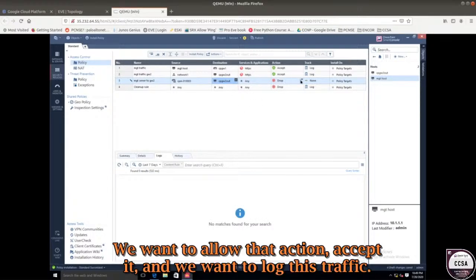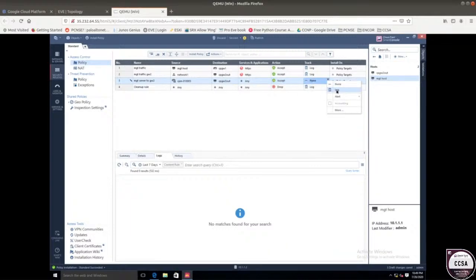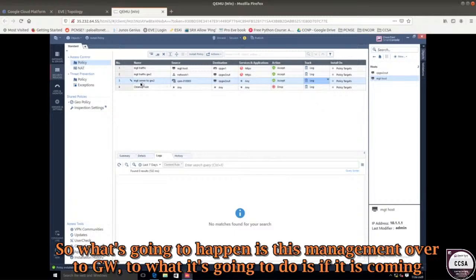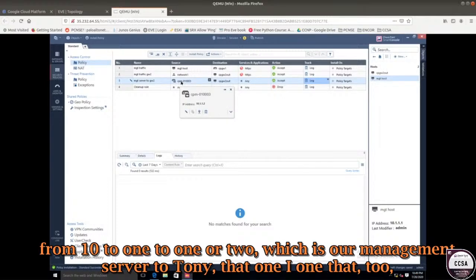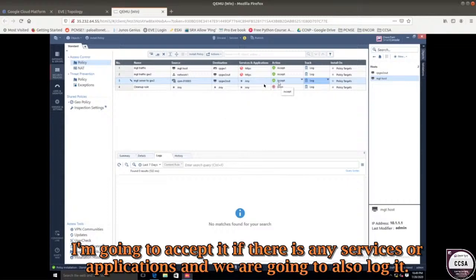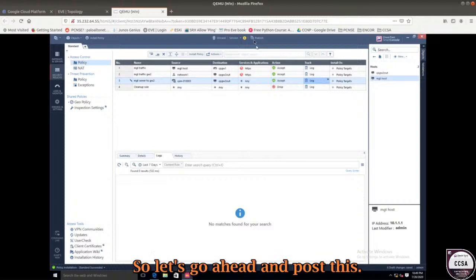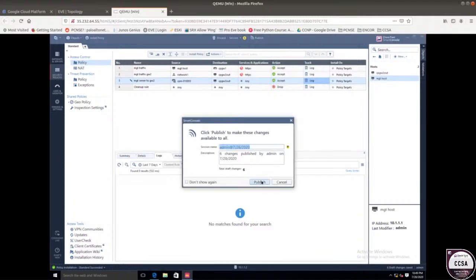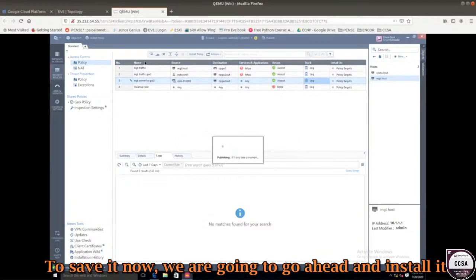The services and applications, we are going to leave it as any. The action, we want to allow that action, accept it, and we want to log this traffic. So what's going to happen is this management server to GW2, if it is coming from 10.1.1.2, which is our management server, to 20.1.1.2, I'm going to accept it if it is any services or applications, and we are going to also log it. So let's go ahead and publish this to save it. Now we're going to go ahead and install it.